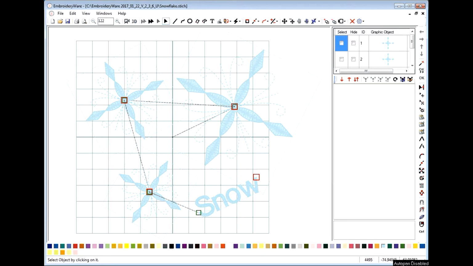Hello everyone, this video is going to be about using the multi-hoop feature in Embroidery Wear. Basically on this screen I have a design that's not fitting in my hoop. I have a 120 by 120 hoop, and you can see this snowflake here does not fit in my hoop. So how would I do that?